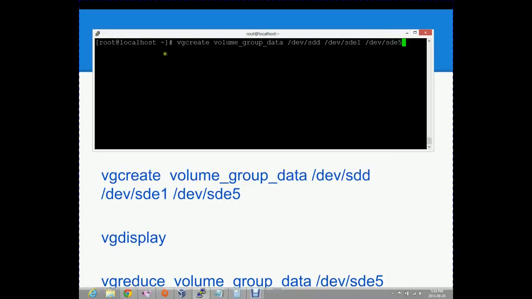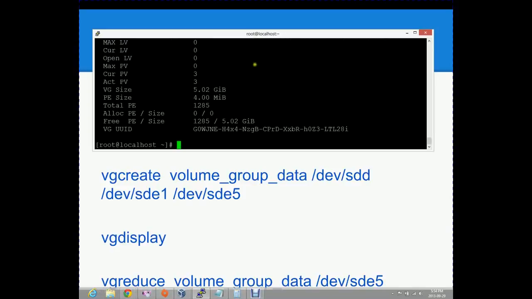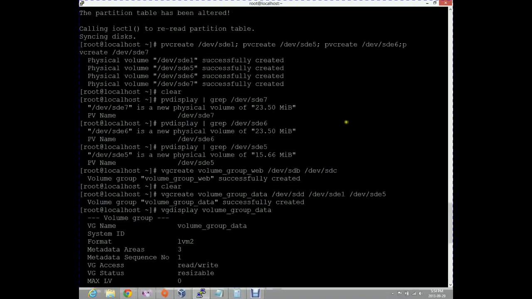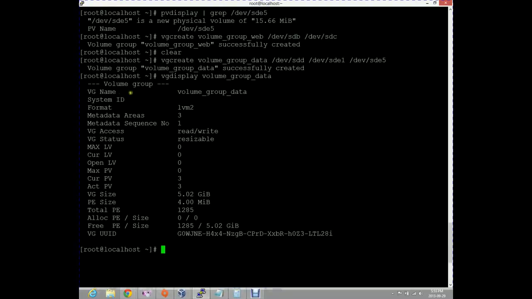So we're creating a volume group, vgcreate. The group we're creating is data, and we're using 3 physical volumes. Okay, that worked out. So if we want to confirm it, we could do a vgdisplay, and then we can list the volume group. And there she is, and we can see it's 5 gigabytes. There we go.